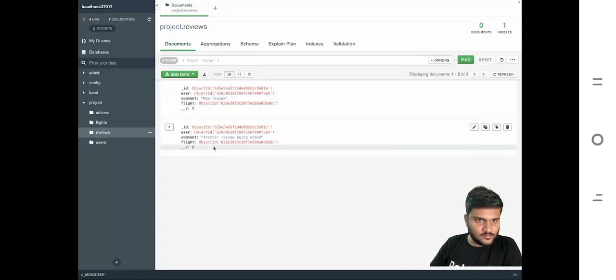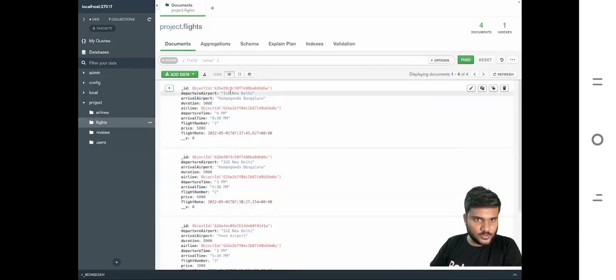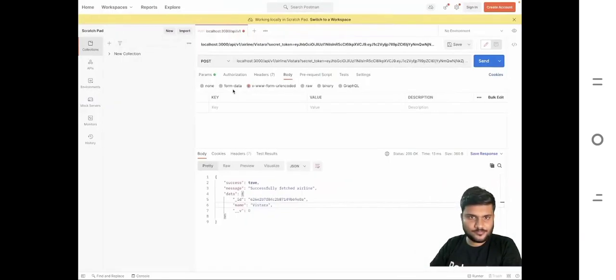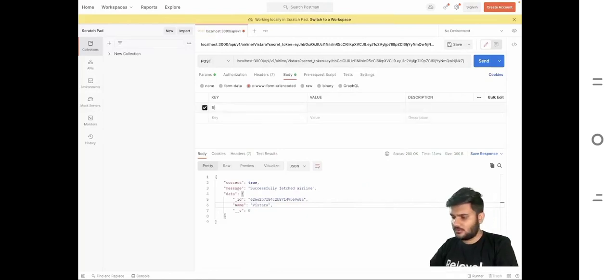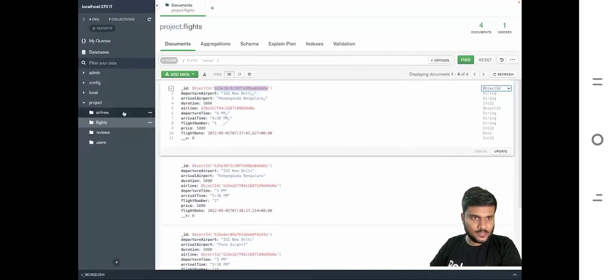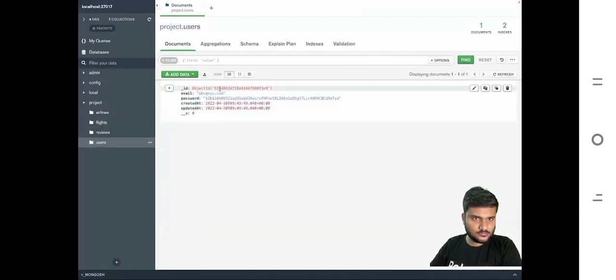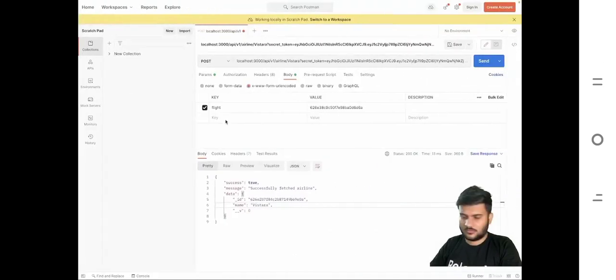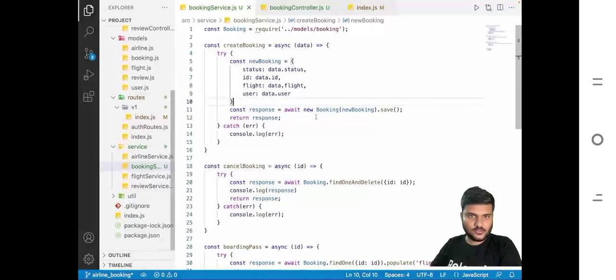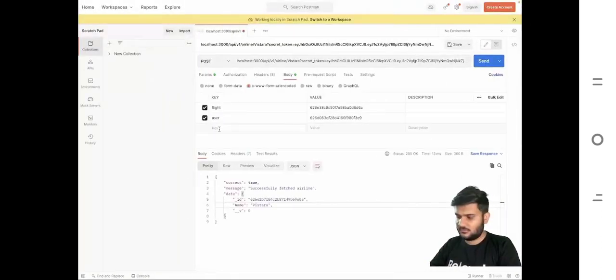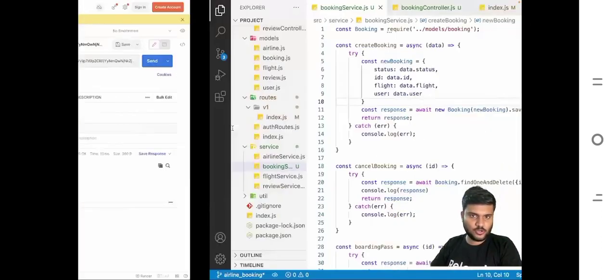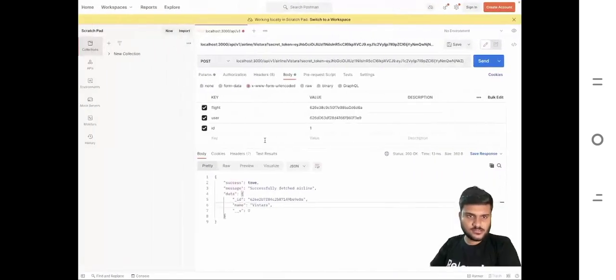So let's get a flight from here, flight, as this flight ID. Then we can get a user. This is the user, and we can get the user here, right? Apart from that, we need an ID. Let's say initially booking is 1, and status.